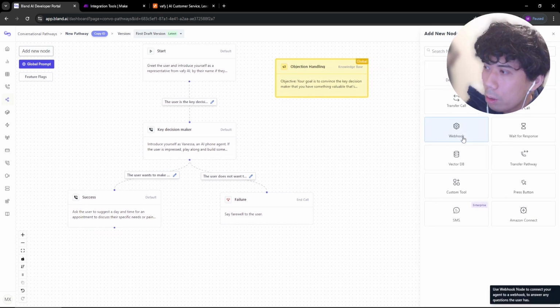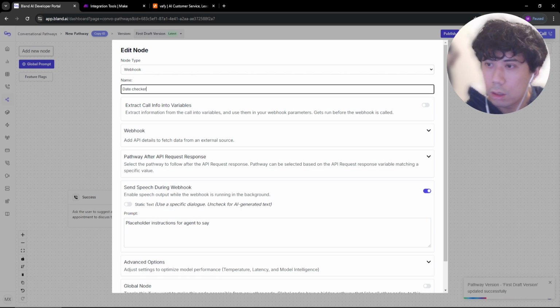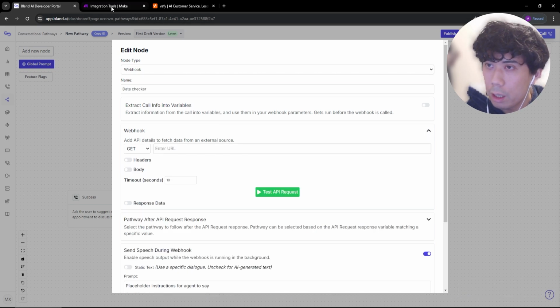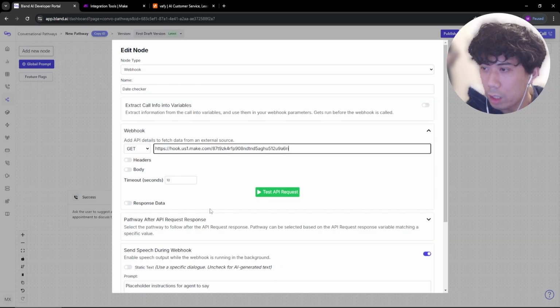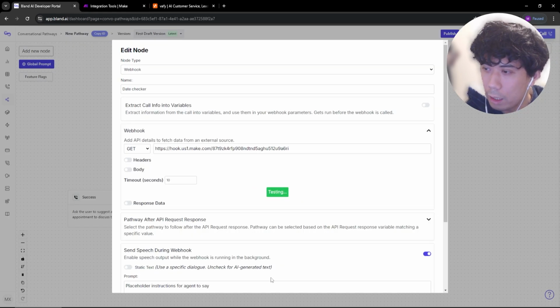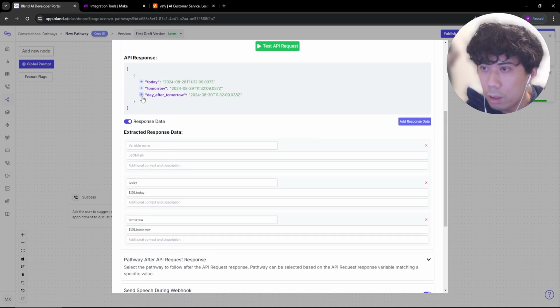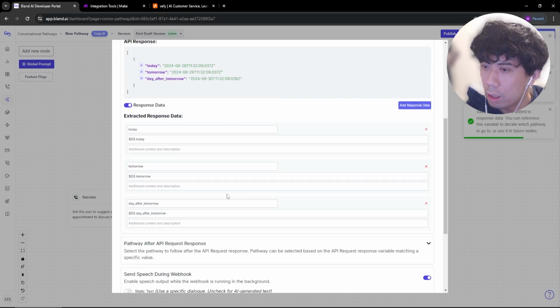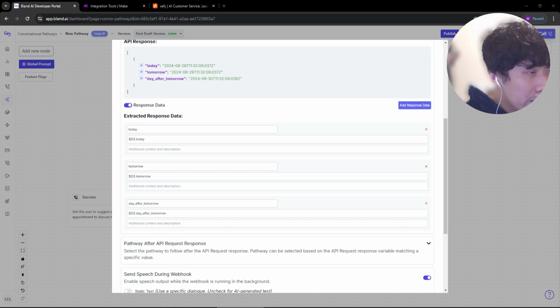So I'm going to create a new webhook. This is called date checker. I'm going to send an API, just a GET request. Let me just copy the address. Right, that's my address. Just a simple GET request, and then I'm going to run once, and then I'm going to press the test API, and it will tell me the response. I'm just going to add all of these: today, tomorrow, and day after tomorrow. I'm going to delete that. And I don't know if the description is needed, but just a general rule of thumb, I guess. We can add some of that.